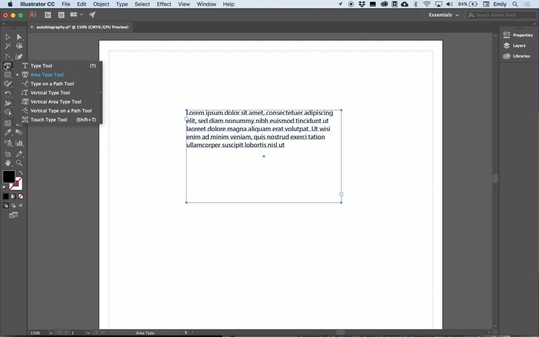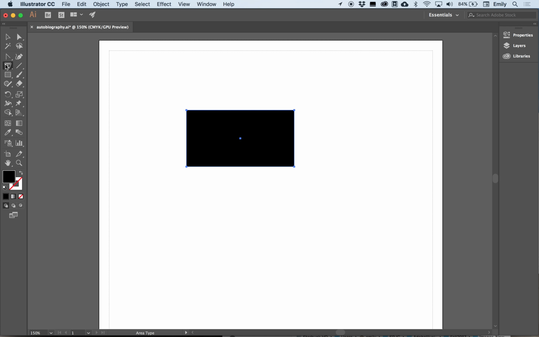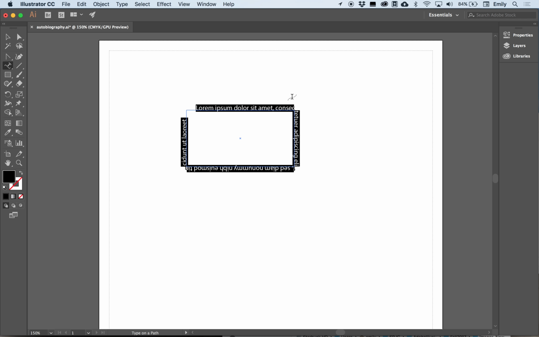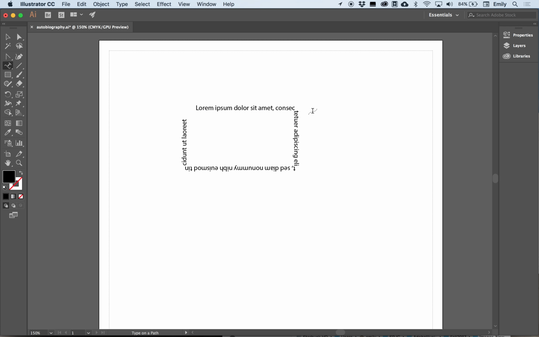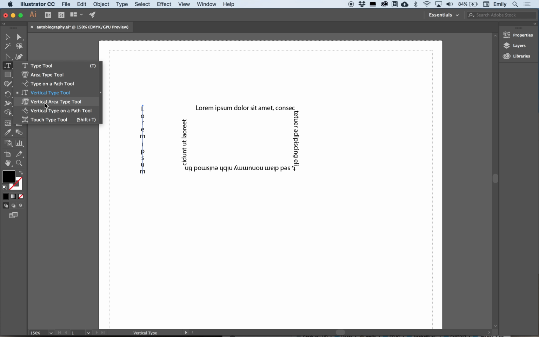Type on a path. Let me back up here. Type on a path, instead of filling an area, goes around the path of the area. So you can see the lorem ipsum has gone around the edge. Vertical type has the type go straight down like that. It can be a little bit difficult to read, but it is there. And then they have vertical area, vertical type on a path, and the touch type tool.